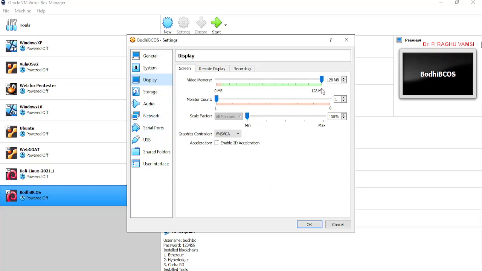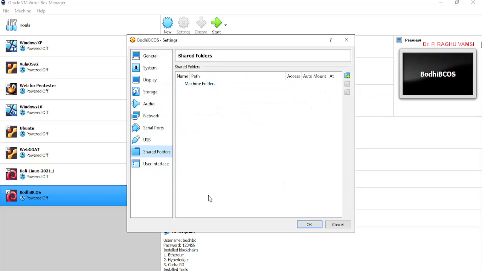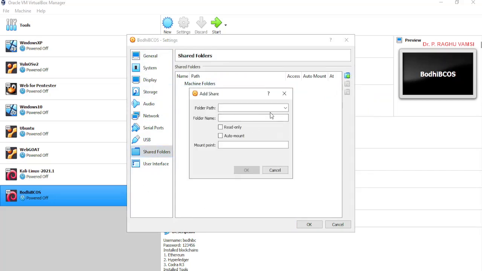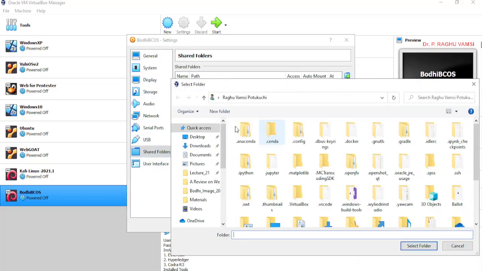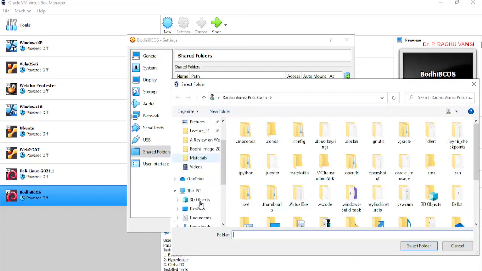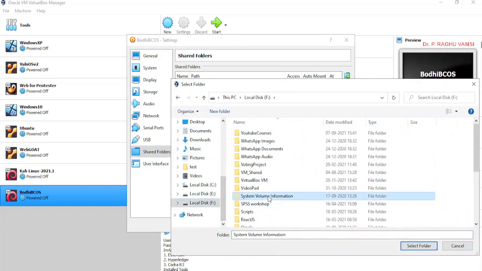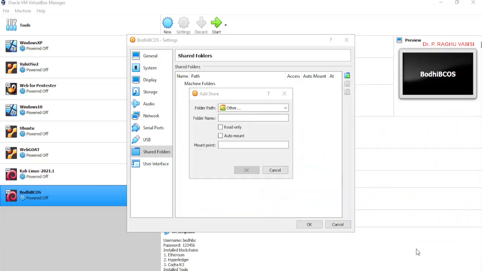So 128 MB video memory is required, and it will allow you to get the full screen of the display. For the rest of the things you need not do anything, but one thing you can do is share folders. You can create one folder, for example, you can select a path folder, and for example here VM shared is there. I am selecting this folder, and clicking auto mount, so that you can share the files between the virtual machine operating system and the Windows operating system via this folder.